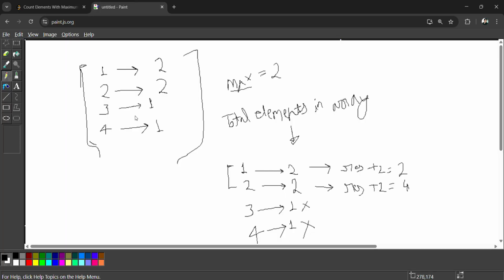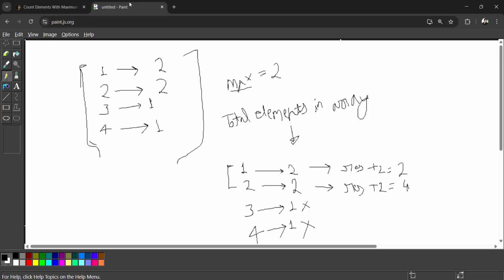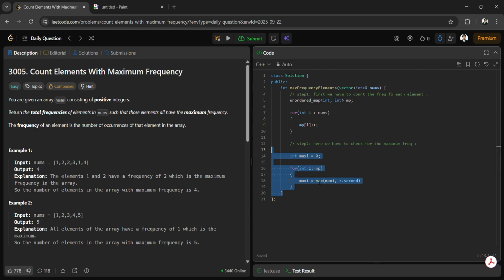Like here, we created this map, and on this side we are getting the element, and on this side we are getting the frequencies. According to this step we are going to count which has the maximum. By watching it we can say that 1 has a frequency of 2, and 2 also has a frequency of 2, and 2 is the highest frequency. So the maximum value I will be getting is 2. After performing this step we are actually getting 2.